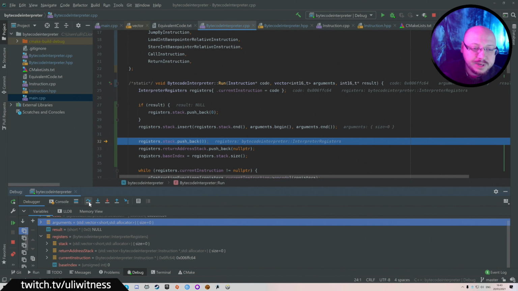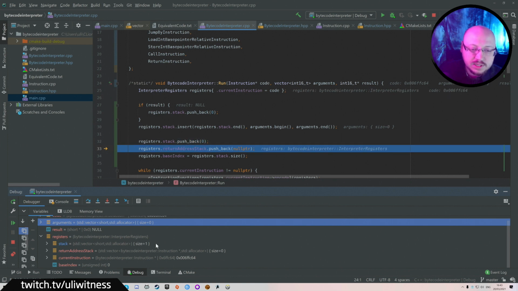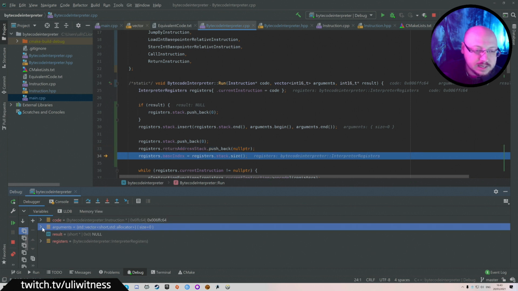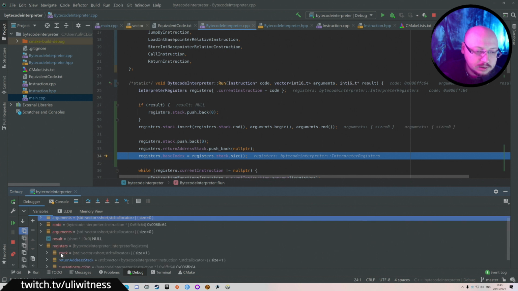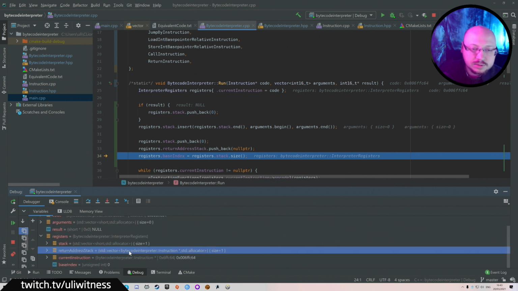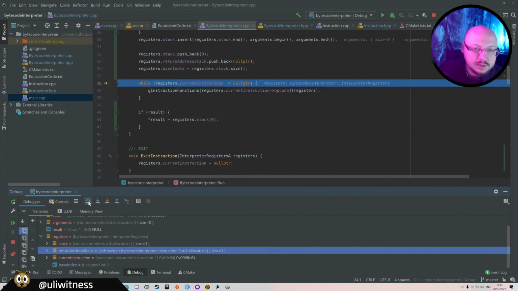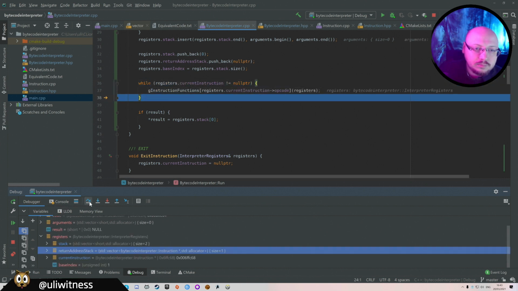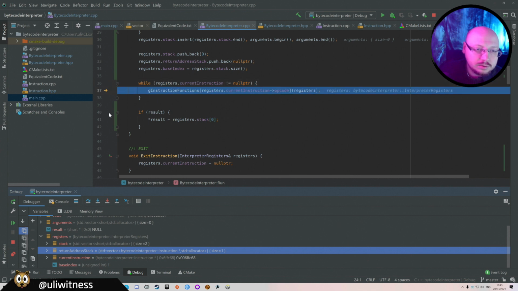And now we push back the base pointer. Now size is 1. And now we push something on the return address stack. Yeah, that's also size 1 now. And now the register stack size is the base index, so that means base index should now be 1. Yes, and it is. Now we can run our code or whatever.